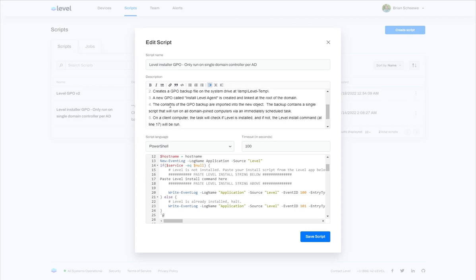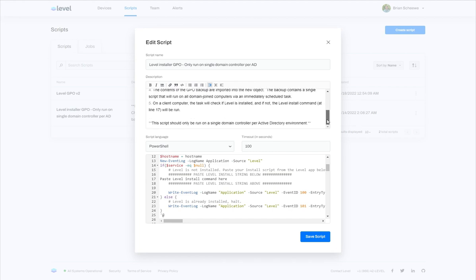Next, the contents of that GPO backup that we created earlier are going to be imported into the new object. And what's in this backup is a scheduled task that actually runs immediately, and it's going to run on all domain-joined computers. And then when we look at the perspective of the client computer, when that task is run, that is going to check to see if Level is already installed. And if it's not, it's going to install the command that we just copied. So that's what this is going to be doing. And at the very bottom here, it just reminds us that the script should only be run on a single domain controller per Active Directory environment.